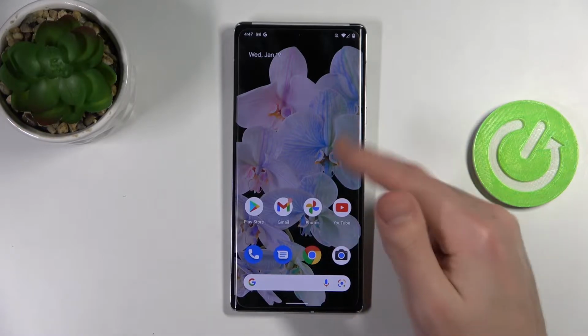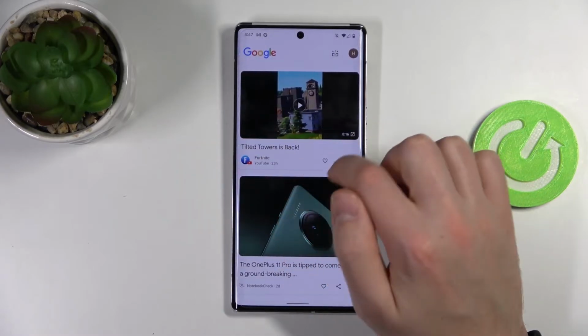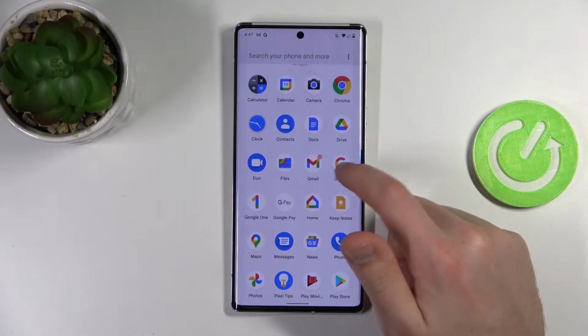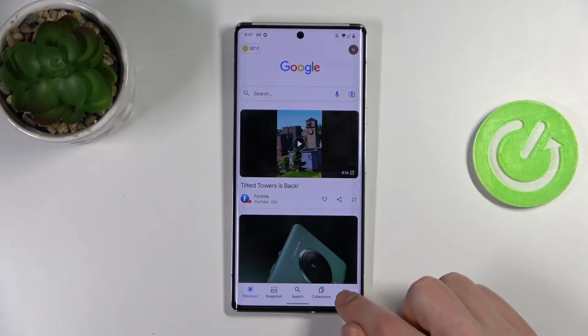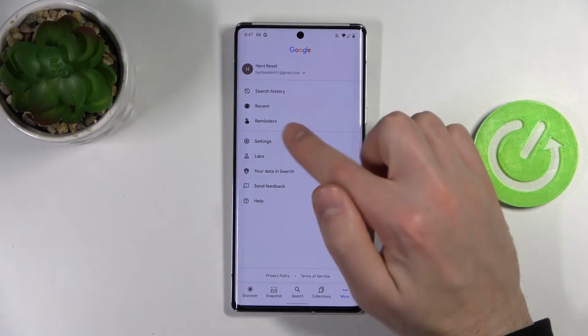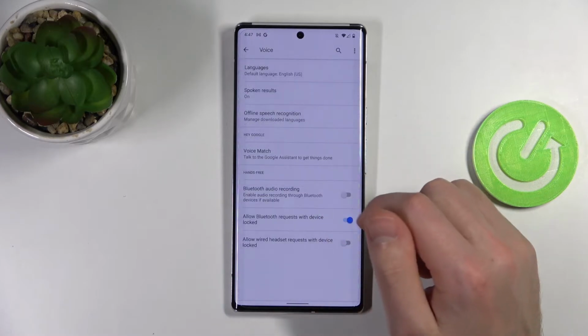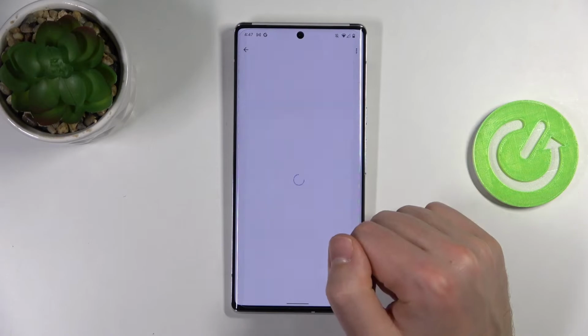First of all, open your Google application. You need to swipe to the left and open this application, or find the Google application here in the menu. Then in the bottom right corner we have the more option. Click it and go into settings. Then choose the voice option, and here we have the Hey Google block, the voice match option.